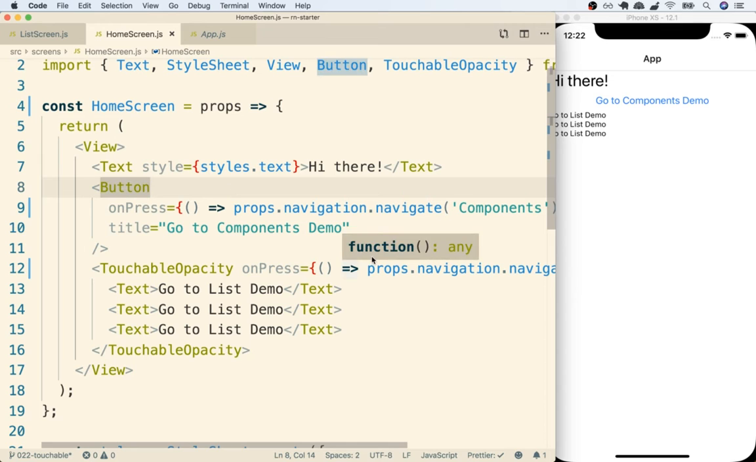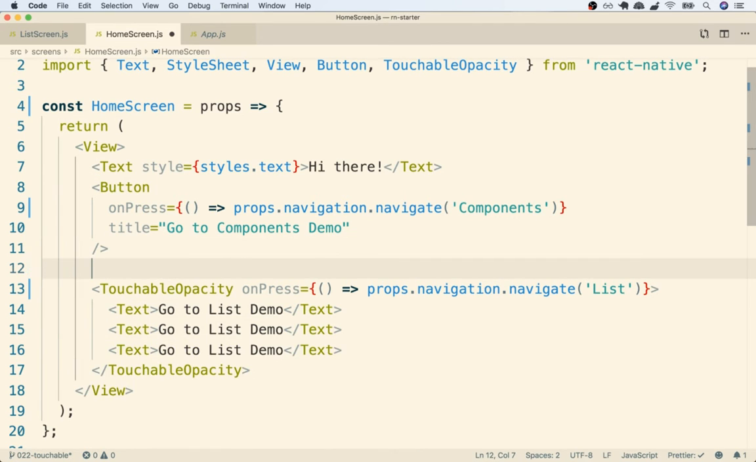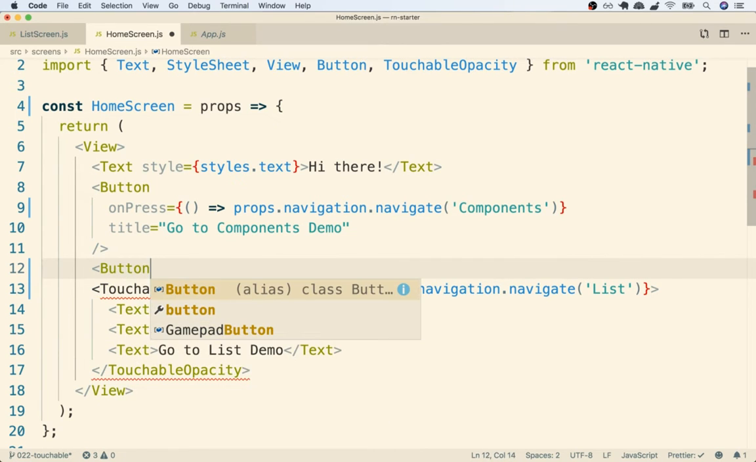Now the last thing I want to do, even though I wanted to show you both the button element and the touchable opacity, for our home screen, it's kind of strange to have two very different types or stylings of buttons appear. So the last thing I want to do is refactor this touchable opacity into a button as well. Remember, in general, the button element is a little bit less powerful and has way fewer configuration options available to it. But for this particular case, we really just plain want to show a button for the list demo link, I think. So I'm going to add in a second button element here.